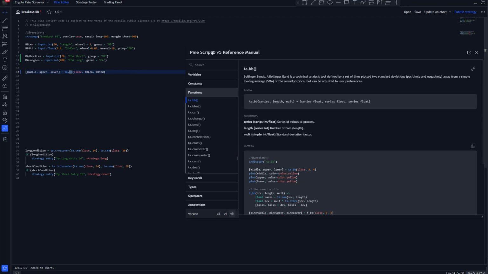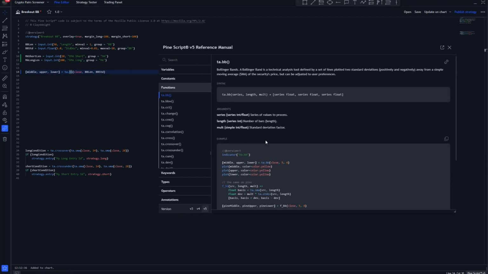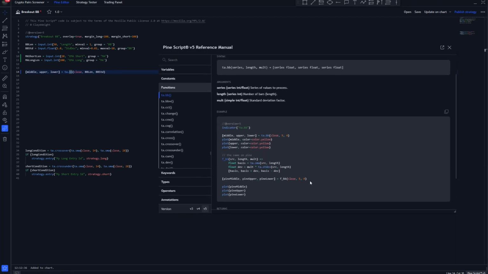If you're ever unsure, you could read the PineScript reference manual. I still read this all the time. You can see that, just like this here, they've added a function, but it's essentially the same, and it gets the Pine middle, upper, and lower. And that's exactly what we want.